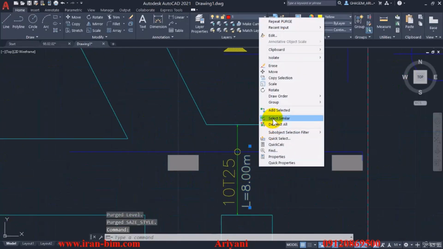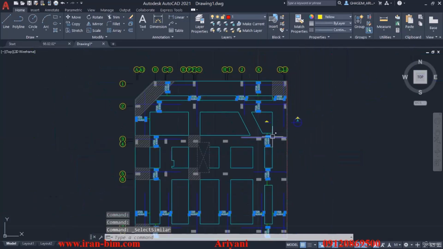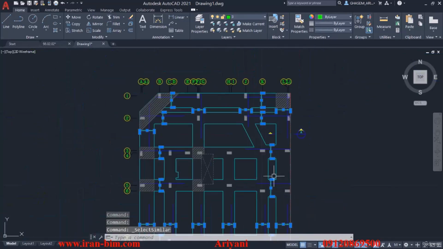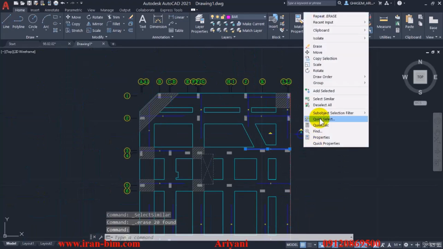Here, select similar again. All right, right click again and then select similar again. And then do the same for this one as well.